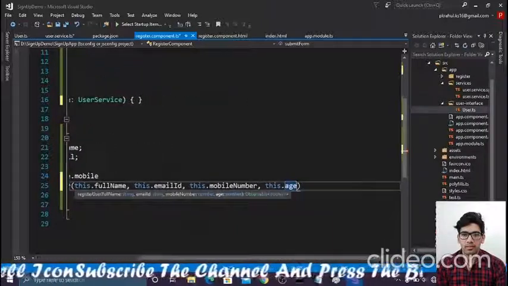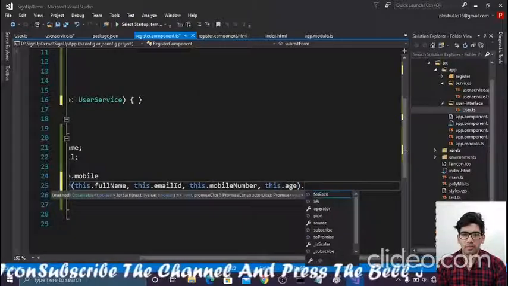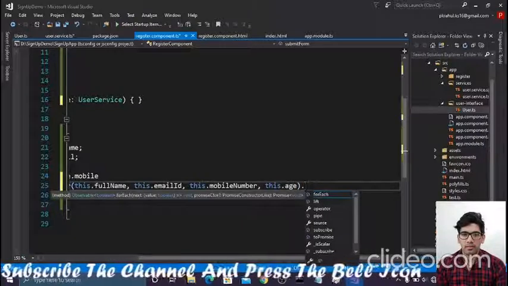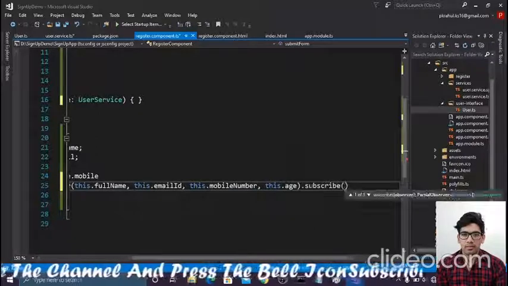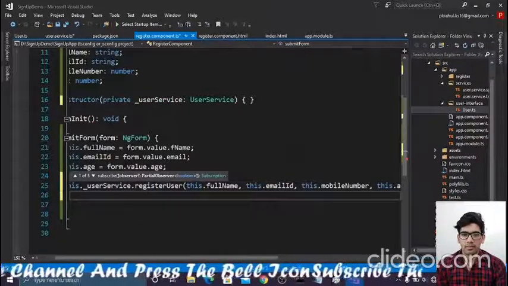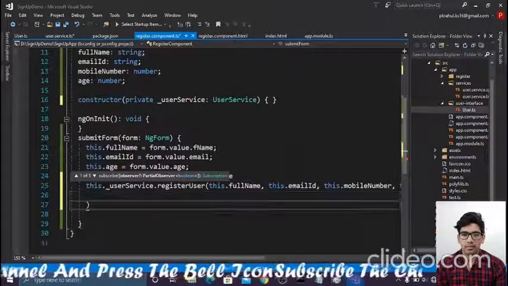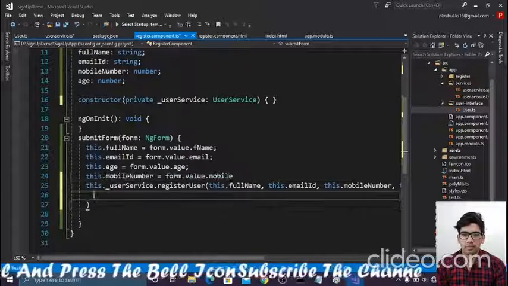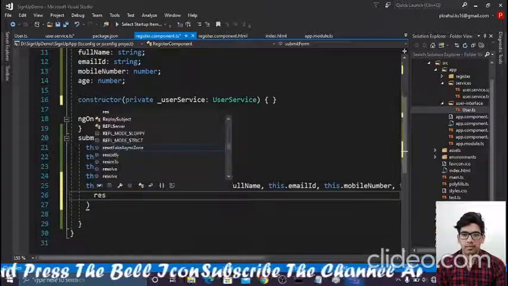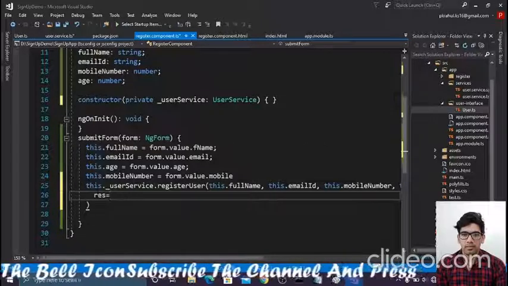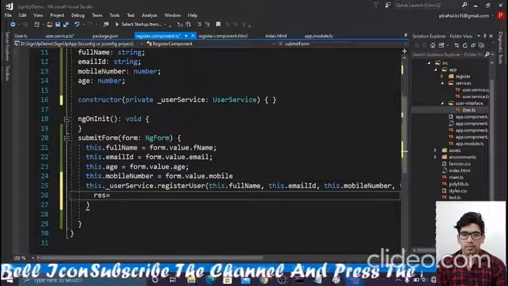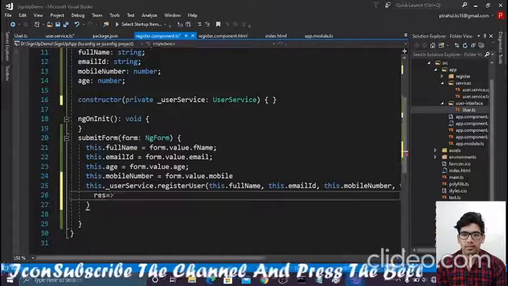As I told, we need to subscribe to this particular method because we are using an observable. So let me subscribe to it. Once we subscribe to it, we will get the response here. Suppose we are getting the response as result. We are going to write the arrow function here. Let me write the arrow function first.